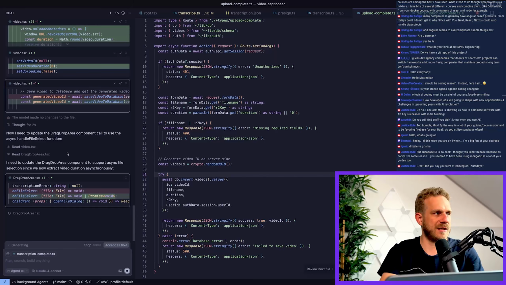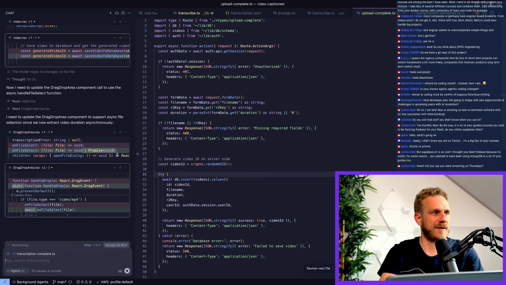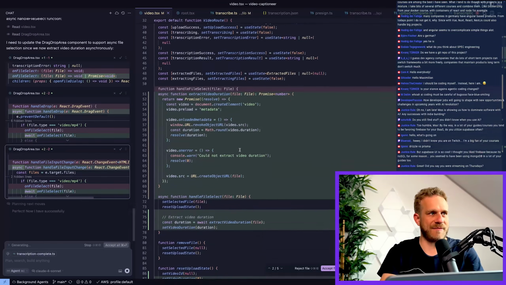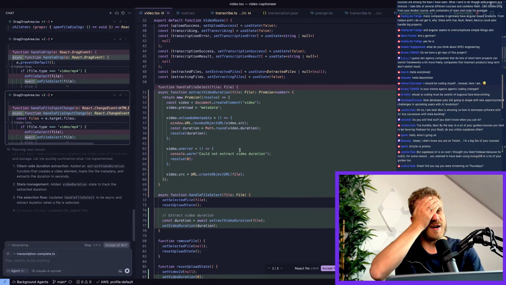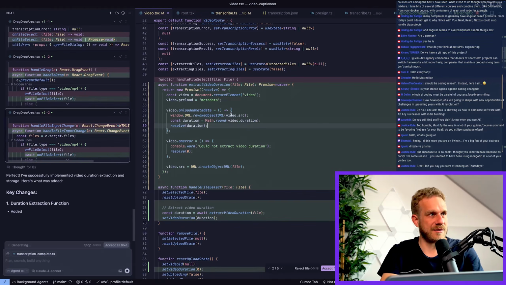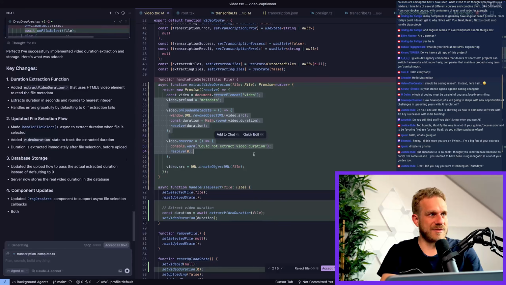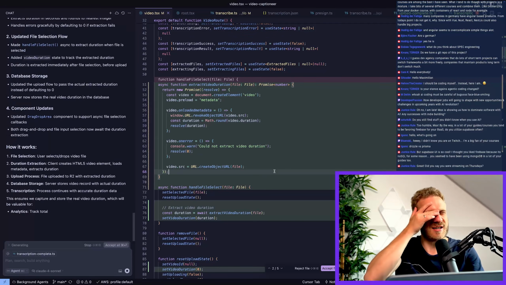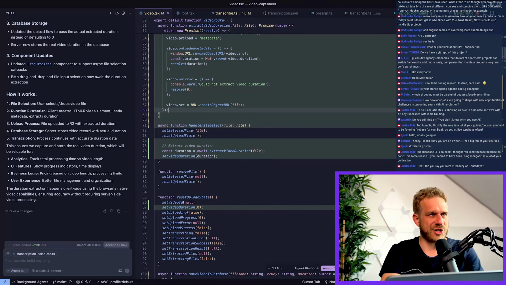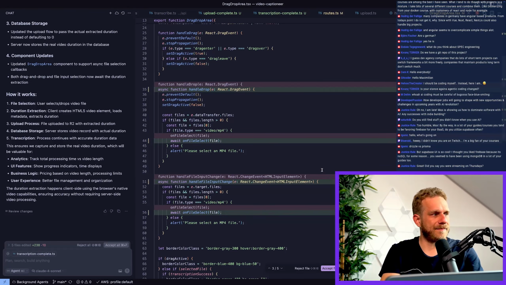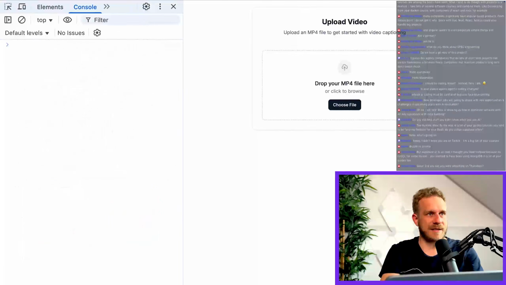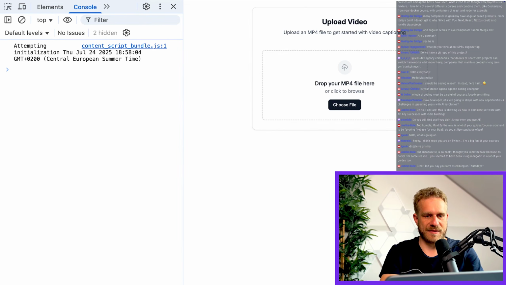Let's see, it's still generating. Where is it working? So video duration, another piece of state. Oh boy. There's so much cleanup work to do. So creating a video element, using that for extracting the duration. Isn't there a simpler way of doing that? I'll have to check that. For now, I'll just accept it and see if everything still works. I hope I did not break it with that last change.